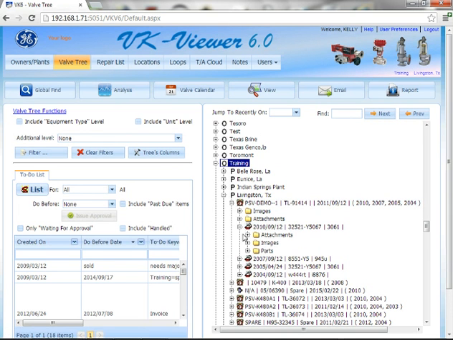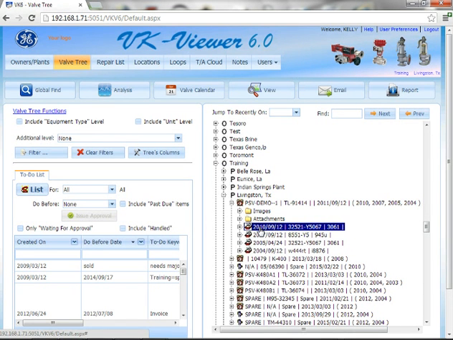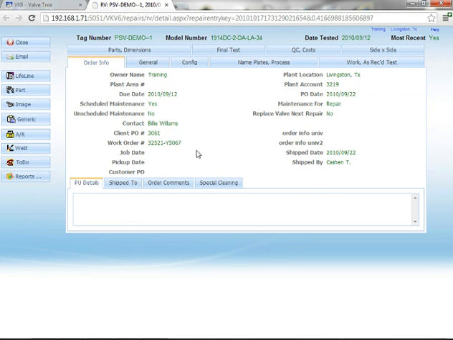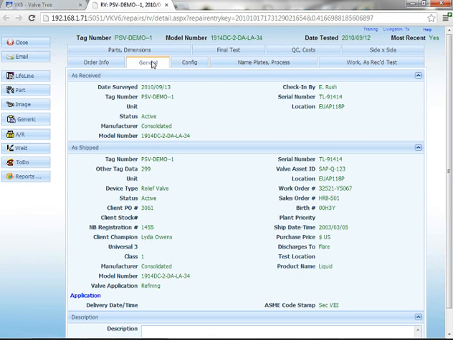Taking a closer look at it, here again we'll take a look at this 2010. So this 2010 represents the most recent event to PSV Demo 1. If we wanted to see the details for it, all we need to do is double click it and a tab will open up showing us the details form. Again, we all know what the details forms are. They are the place where all of the data specific to that repair event or that event are stored.